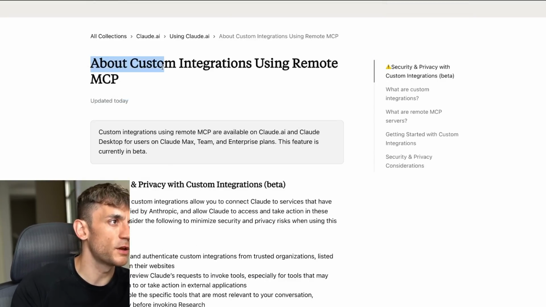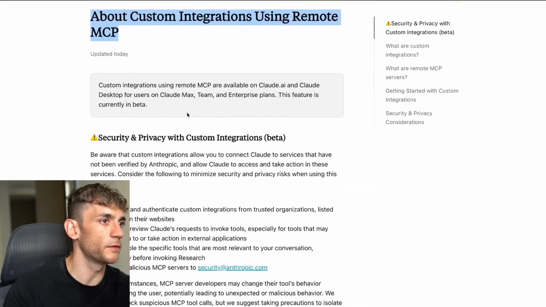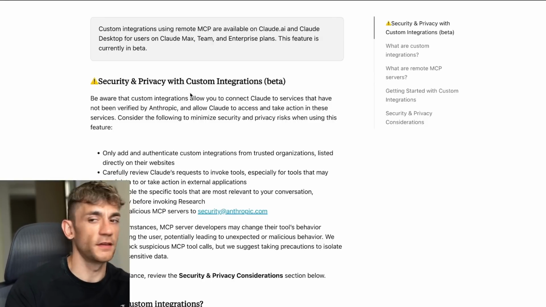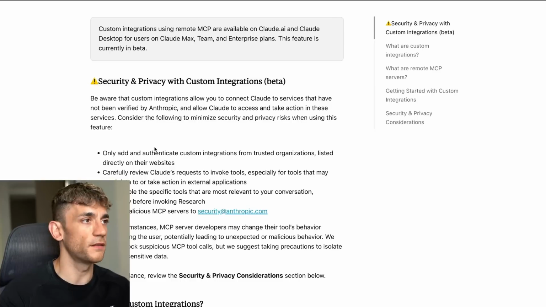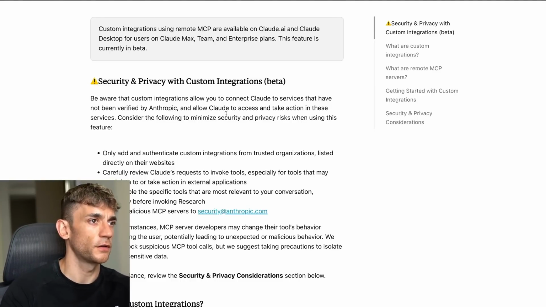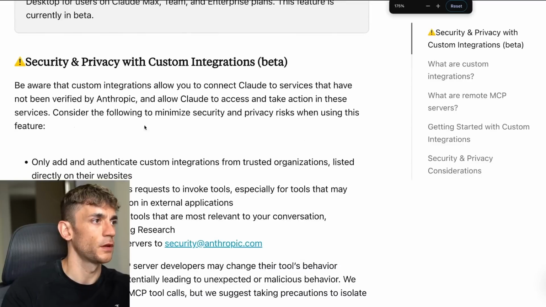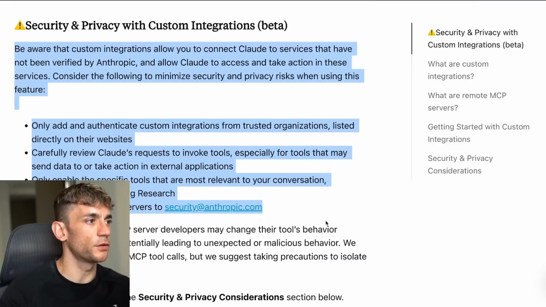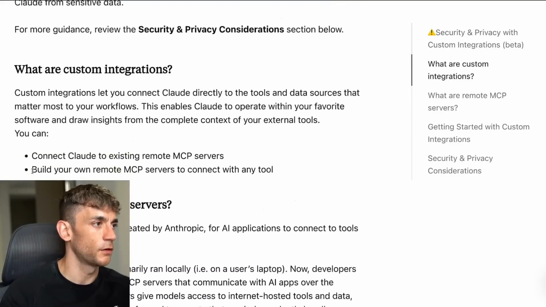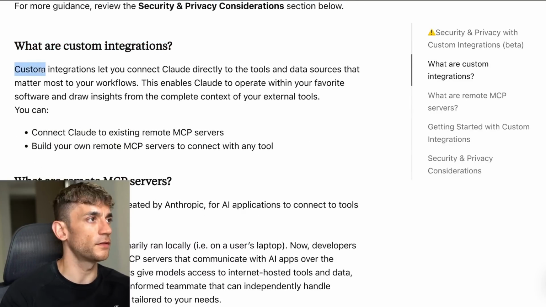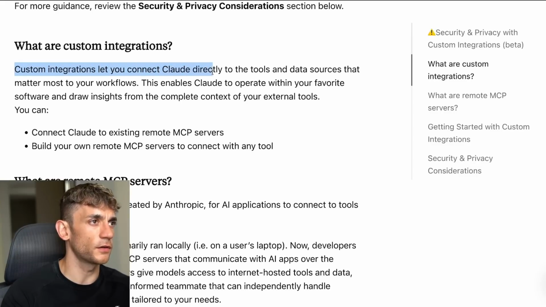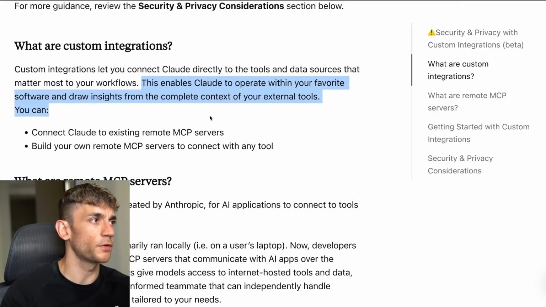And we can read this information about custom integrations using remote MCP. So essentially, this allows you to connect Claude to services that have not been verified by Anthropic and allow Claude to access and take action inside these services. So basically, there's less security on setting up your own MCP servers, which means that you can connect them to Claude, and this is a brand new update. So for example, here you can see the data that says custom integrations let you connect Claude directly to the tools and data sources that matter most to your workflows. This enables Claude to operate within your favorite software and draw insights from the complete context of your external tools.